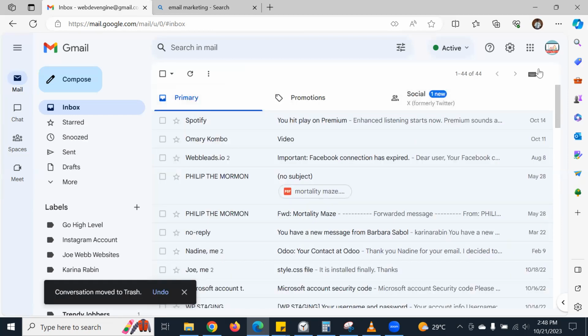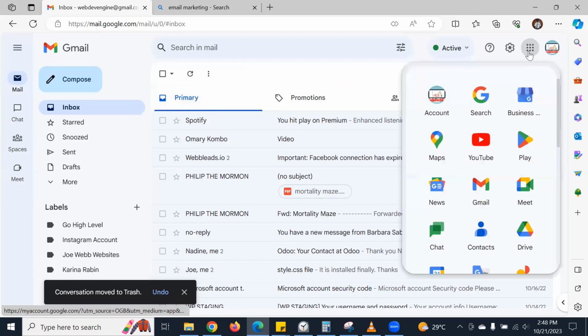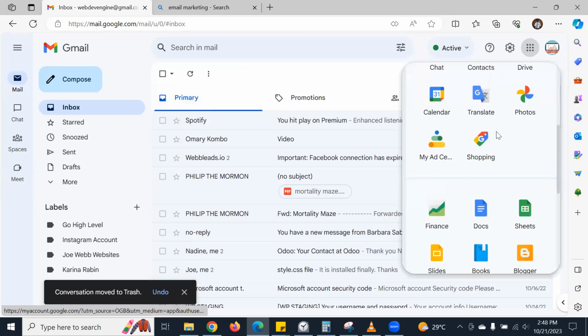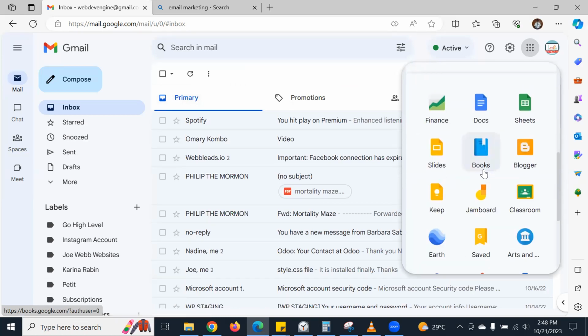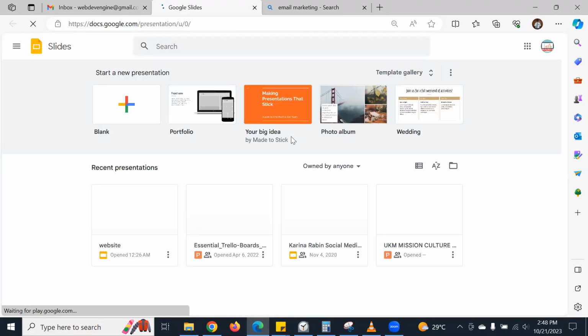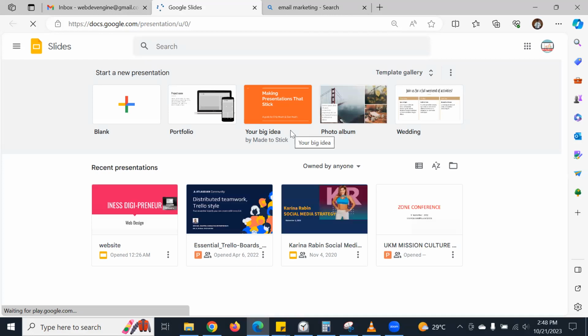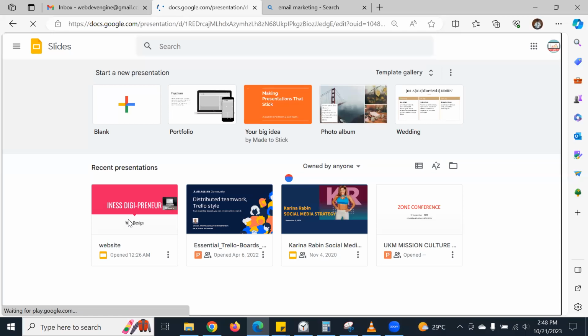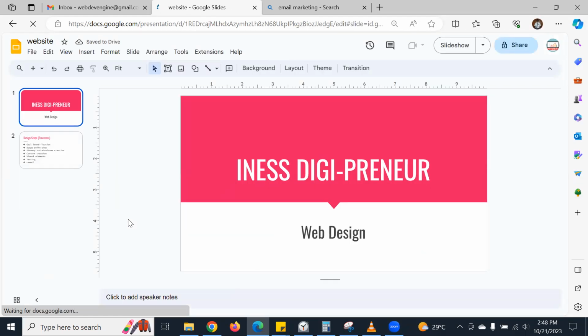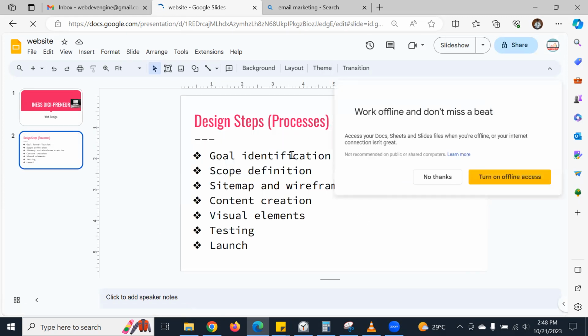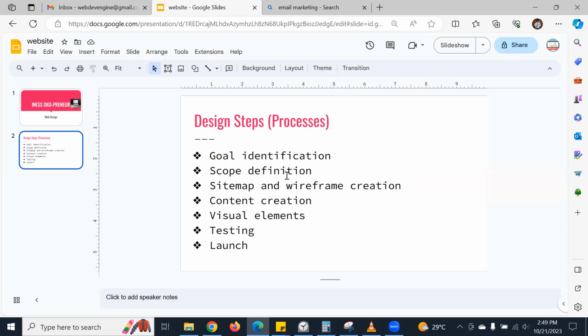Okay, so I'll go to what we're going to talk about today. Web development. So I'm going to open slides. Today I haven't used Canva. I chose to use Google Slides just to come up with the content for today. This one we'll be talking about different steps of web design, and then we'll be checking more of them in detail.